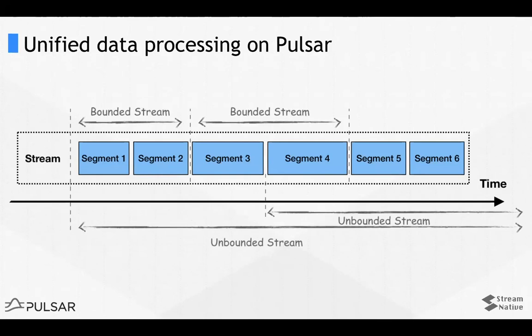And that's when you have a unified view of data. So all the computation can be converted into either processing a bounded stream, or processing an unbounded stream. And I think that aligns very well with Flink's processing model. So that's why we see the combination of Flink and Pulsar can give a new value for how to unify data processing.